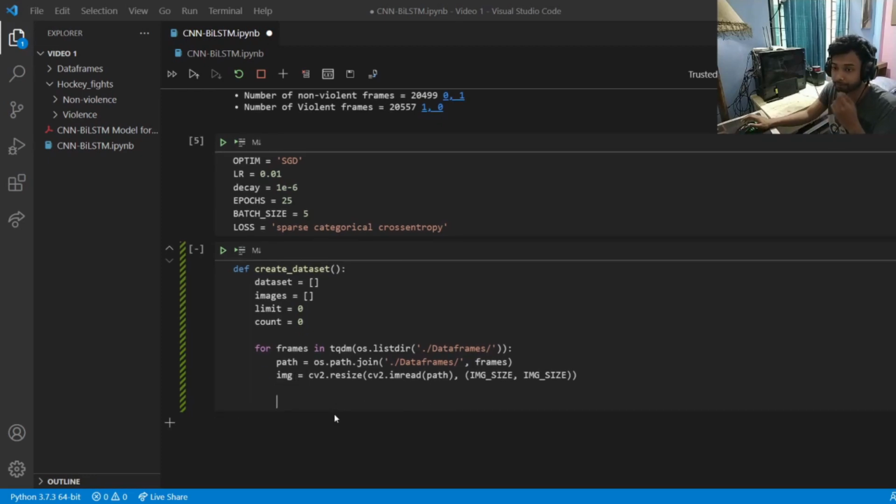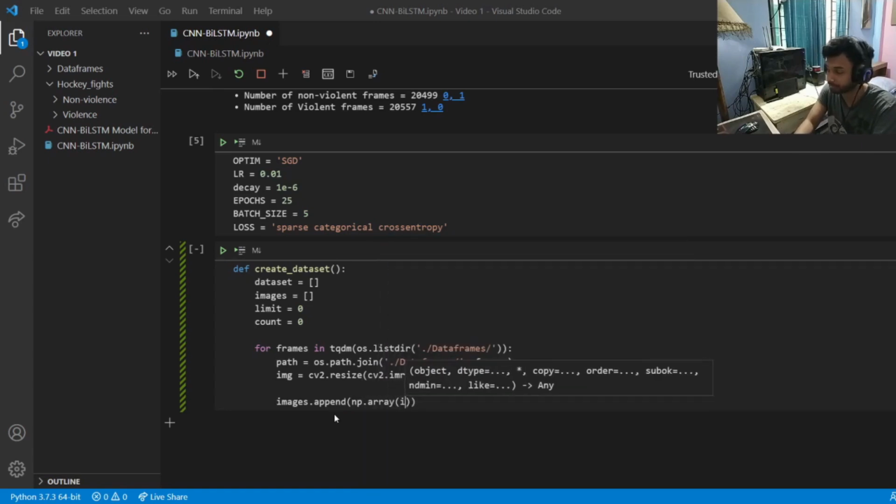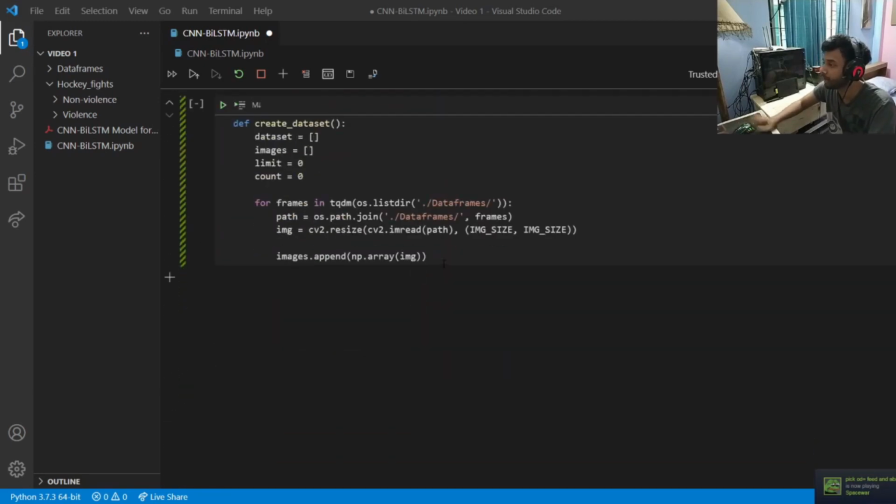Now we are going to append the image to the images array, appended as a NumPy array of image. We did import NumPy, I did specify NumPy as np. All right. So we are appending, and now increasing the limit because we need to count if the limit is 10 or not. And also increasing the count by 1.